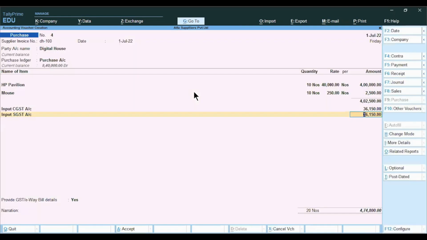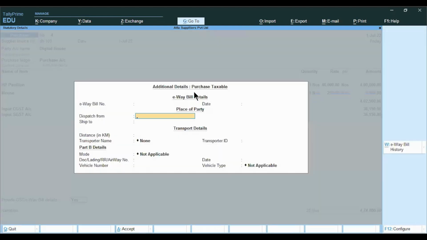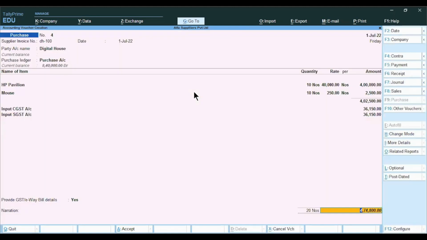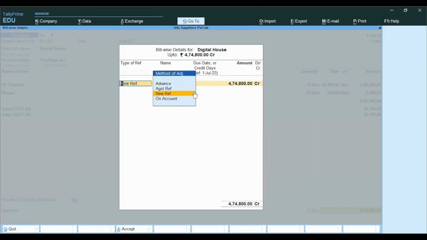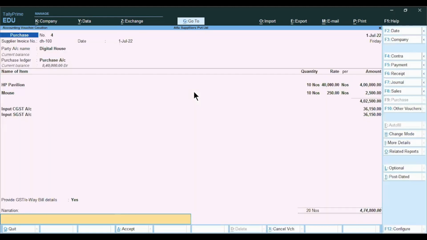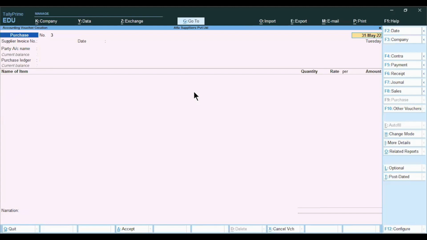Just press escape and now press enter key for providing GST e-way bill details. As the total value of the bill is above 50,000, we have to provide e-way bill details: the transporter's name, where it is dispatched from, all these things. I'm just saving it by pressing Ctrl A. Press enter key. It will ask for the bill wise details for this particular bill. So the bill number is DH100, being goods purchase. So this is how we can enter the transaction having multiple GST rates in a single invoice.